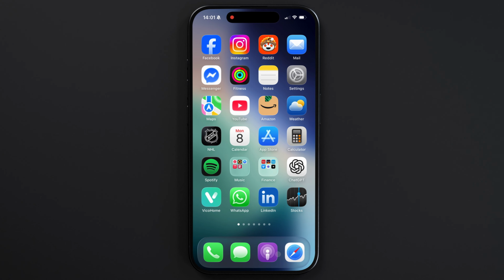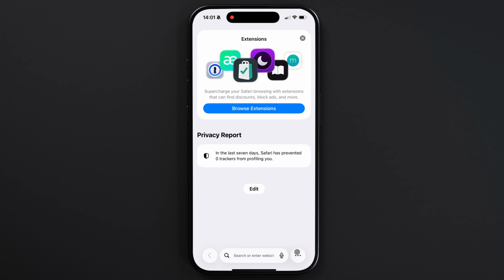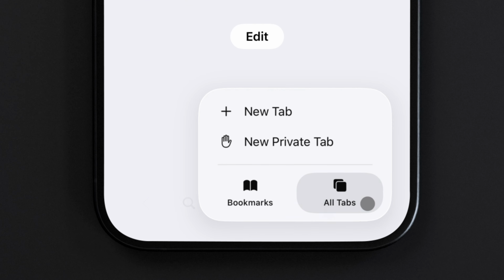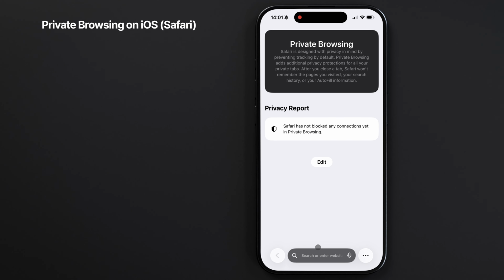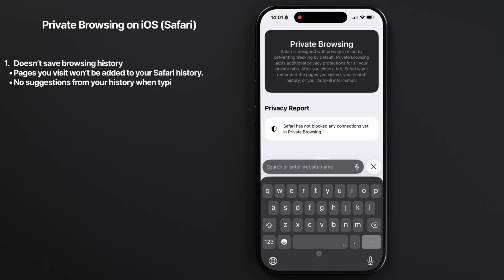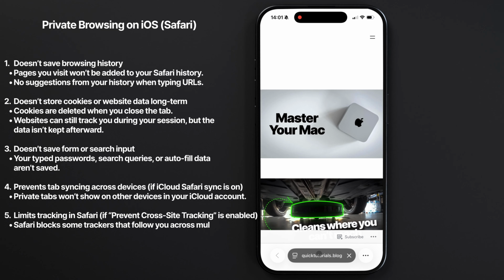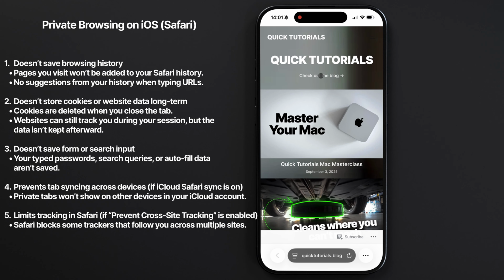To use private browsing on iPhone, go to Safari, look for these three dots on the bottom, and choose New Private Tab. This opens a private tab, and you're now in the private browsing mode. Private browsing protects your web browsing in many ways, and things like browsing history or cookies aren't saved.